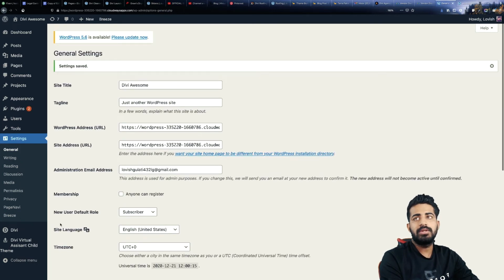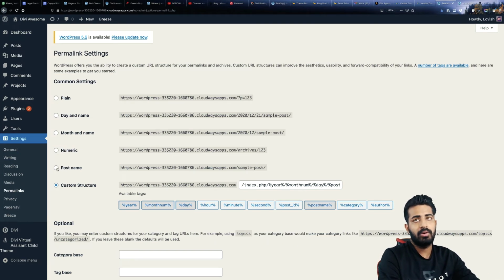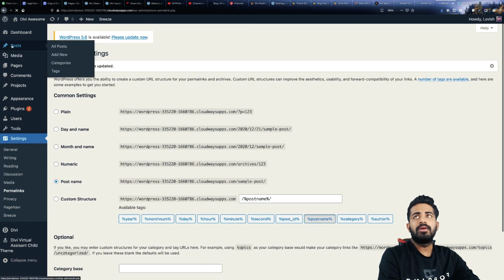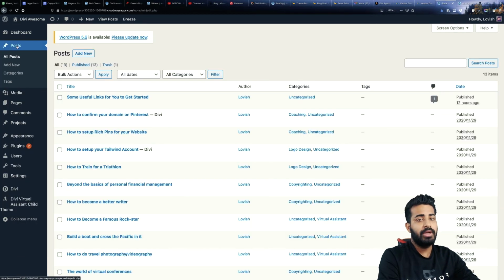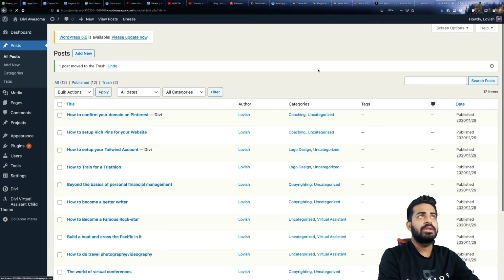Click on the save changes, and then you have to go to the permalinks, which is very important, because if you don't change this to this one, then there can be a 404 error on your website. So make sure to choose this post name, and once you choose, click on the save changes. And one more thing, you have to delete the default post which is over here in the all post. So I just have to click on this trash button over here.